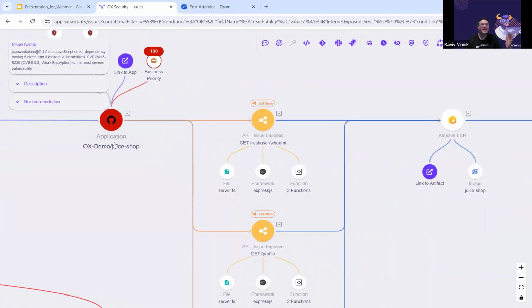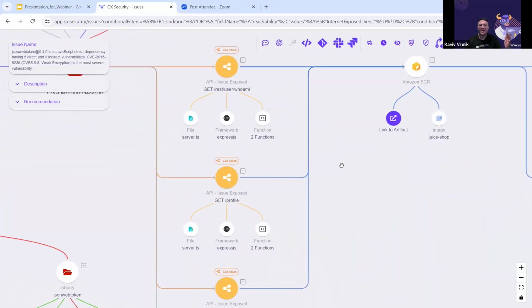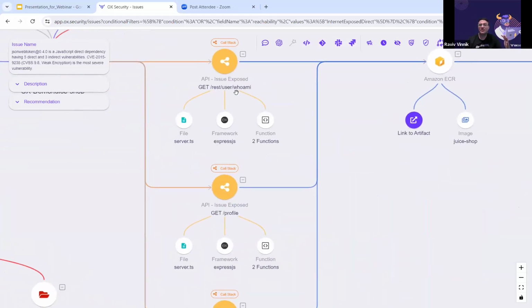On the right of the application node, we have the nodes for the APIs which expose this issue. For each API, we can see the endpoint name, the endpoint method, the framework of the API, here it's Express.js, the file in which the API definition resides, and in this example, 2 functions. Those are the functions that are being executed when this API is invoked. The user can click here, and for each one of those functions, you can see the name, and also a link to the location of those functions in the code in his repo.